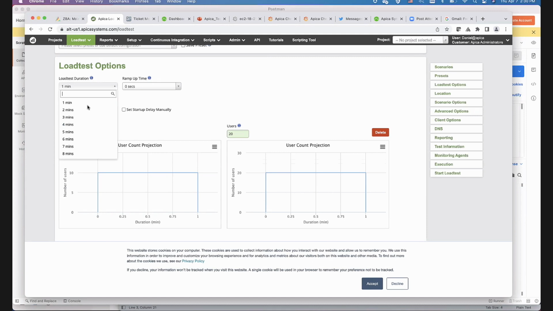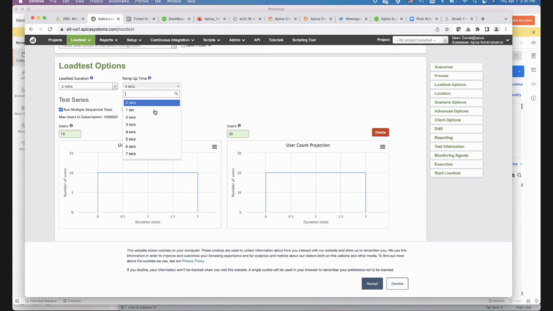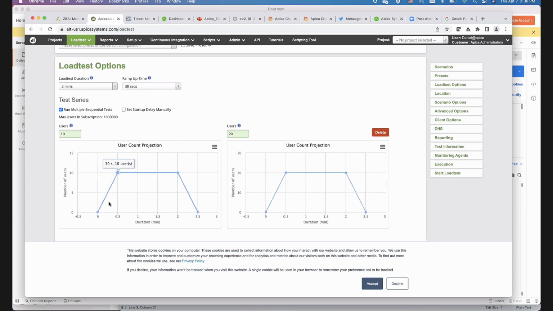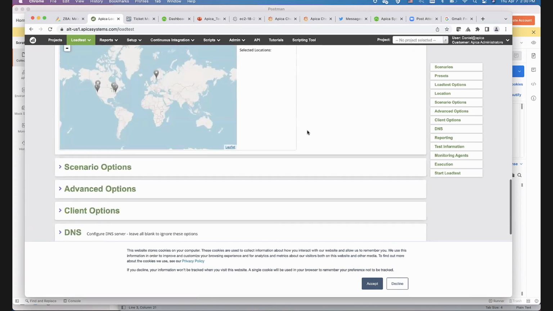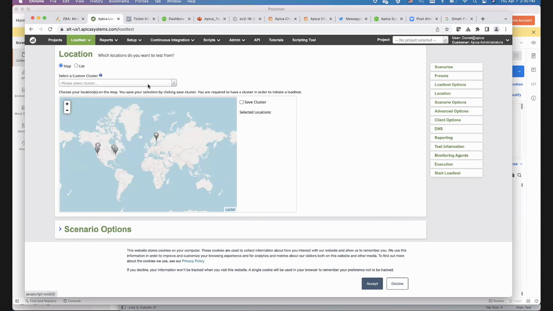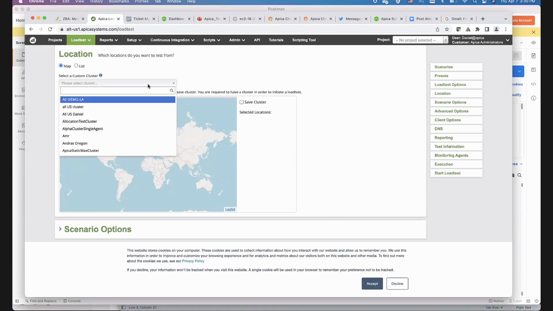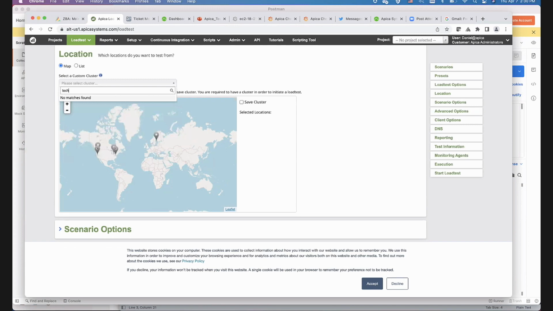Say the duration is 2 minutes, so we can see a little bit of live data coming in. We'll ramp this up in 30 seconds. Right, and we see the projection. So after 30 seconds, all the virtual users are going to be hitting the application. Next step, choose a location for this, and I probably have a preset here. Oops. Not, I'll just pick a couple of locations off the map here, save that.